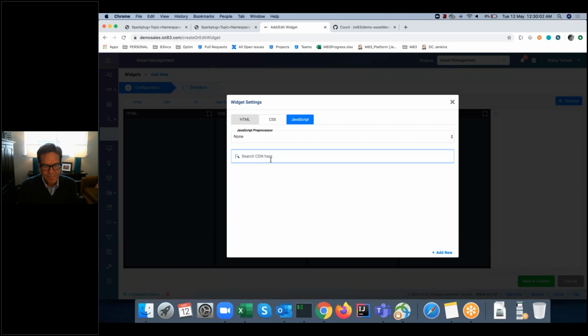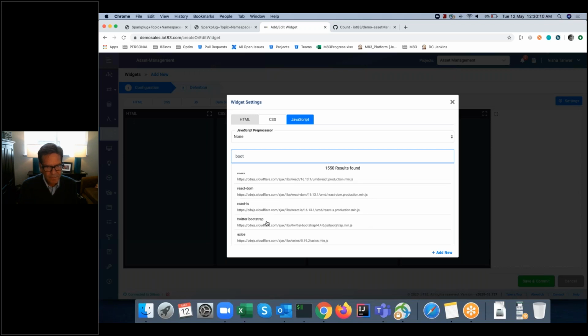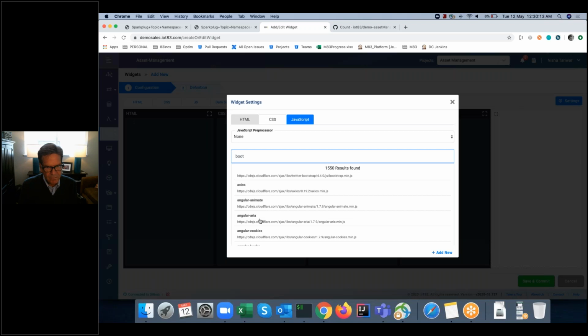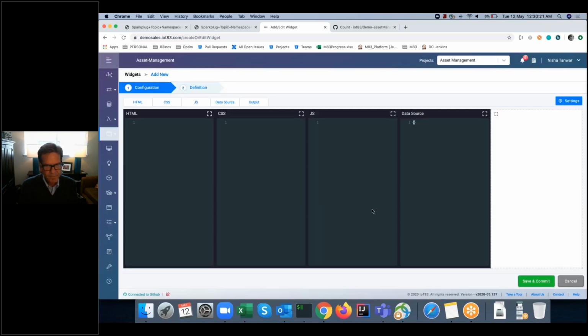Someone who is very comfortable with, let's suppose, Bootstrap, can search for Bootstrap libraries here. Who is familiar with React, we can pick up React libraries. Someone who is comfortable with Angular, pick up Angular libraries. So all sorts of integrations are already supported. You can play around on this canvas and design widgets of your choice.